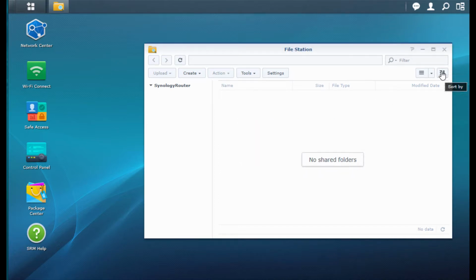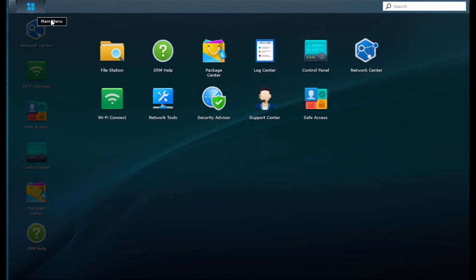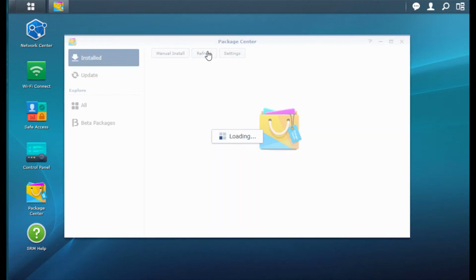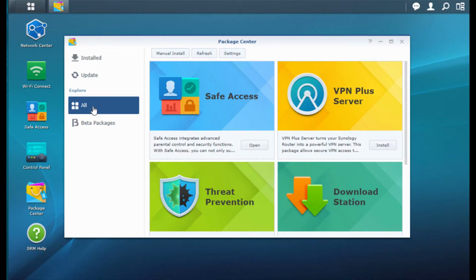So now let's go to the Package Center. It's our next application. Basically, the Package Center works in a similar way to the Package Center on the NAS, but here, when we go to all of the apps, you will see that there aren't a great deal of applications available. This is because this is a router and it does all the things that you need the router to do.